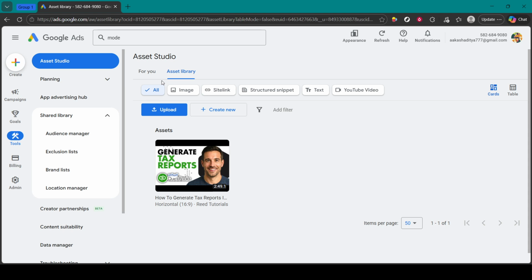From here, click on Library. The library view shows what's already available in your account and is the best place to keep assets tidy by using consistent names and versions. If this is your first time, the library might be empty, which is totally fine.